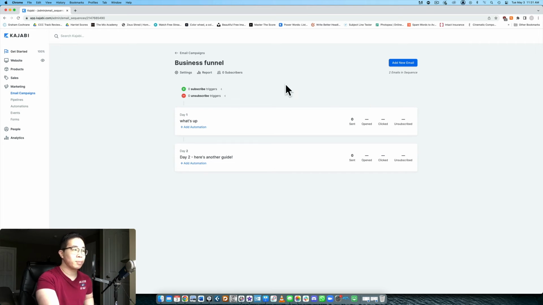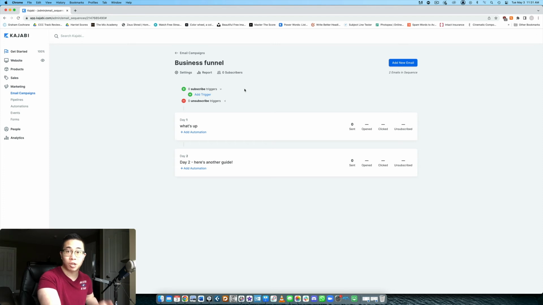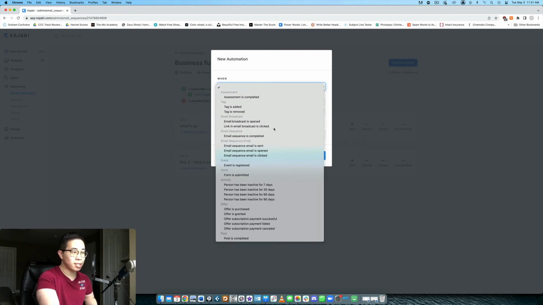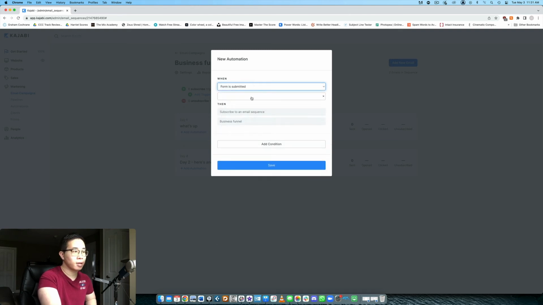The last thing you want to keep in mind though is you want to have a subscribe trigger, or else no one is actually going to go through this funnel, right? So add a trigger for when someone does something. Let's say when someone submits a form, so this would be an opt-in form, for example, then I can choose any of my forms. Let's say this one, 3 steps from Joyce Big Band Sound, then subscribe them to this email sequence.